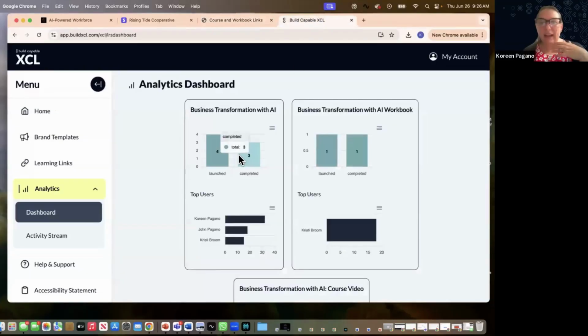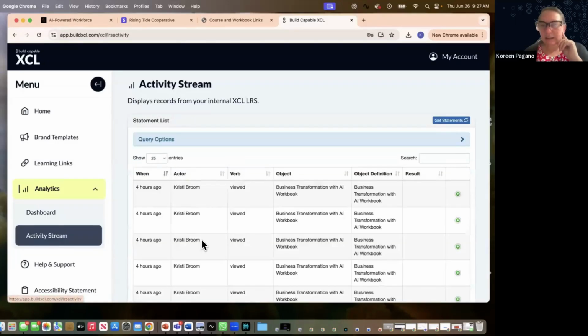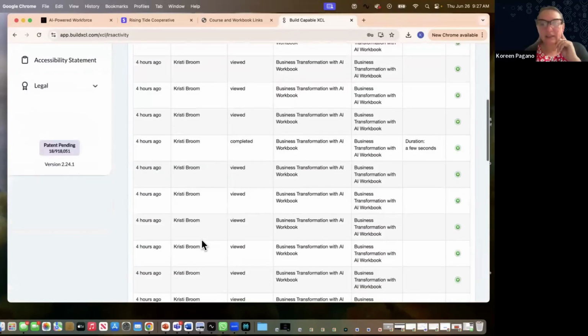And then I'm going to stop sharing this, and I'm going to show you what shows up on the XCL side. So since we've been testing this, we have a little bit of data, Christy and myself and my husband, who has been doing some testing for us. So I'm just going to go over to XCL. And as you can see, this was the video. No, this is actually our free asset. So we've all tested this. This is the workbook, which we've started to test. And we've got an activity stream that is basically showing all of our content viewed, completed.